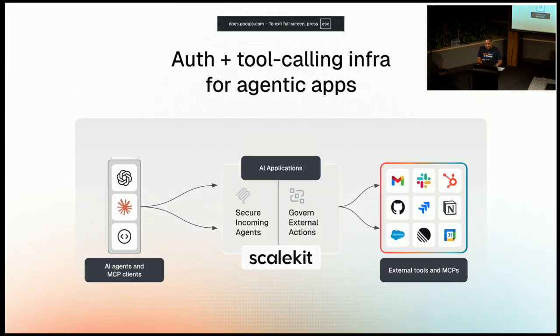Just to summarize, we have solutions on both the data provider side and also on the agent side. If you're a developer building MCP, it's an OAuth gateway to support the security. If you're a developer building an agent, it's an agent auth and tool calling layer, right?